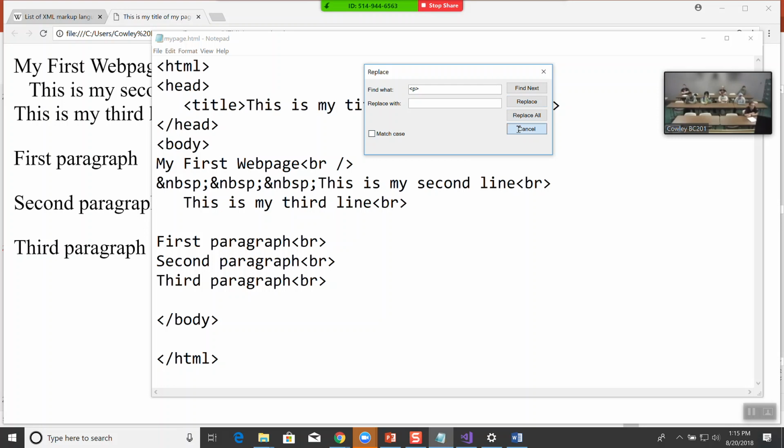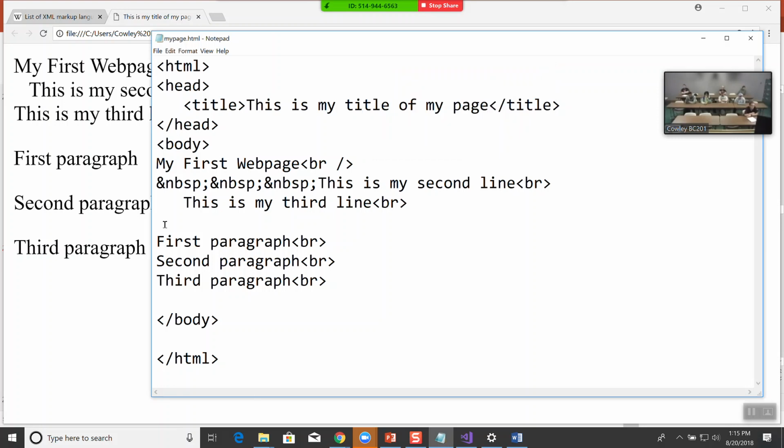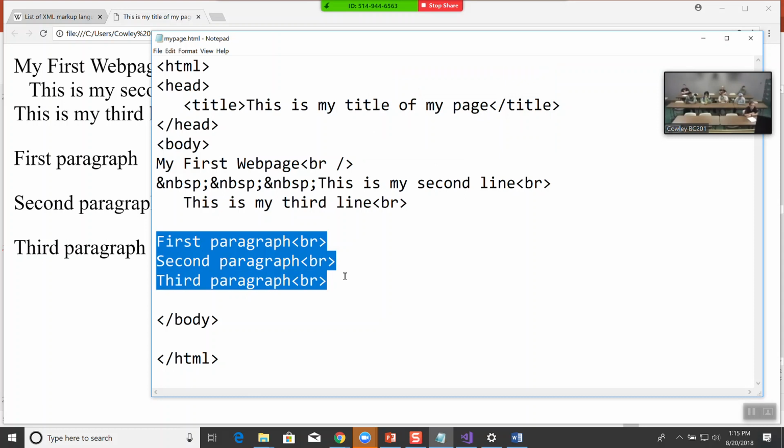There are other ways around that, but usually what I do is I'll copy the code that I want to work with, and I'll paste it into another place, do my searches and replaces, and then paste it back.